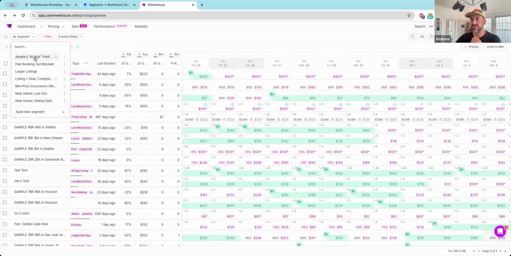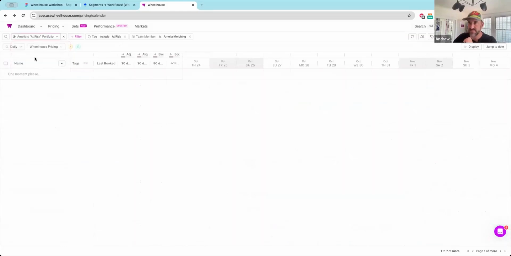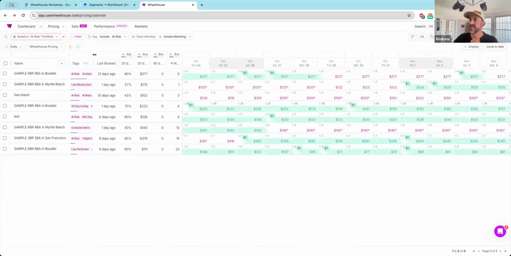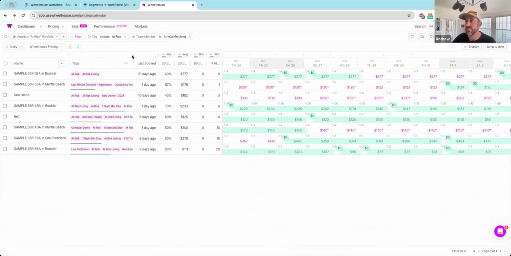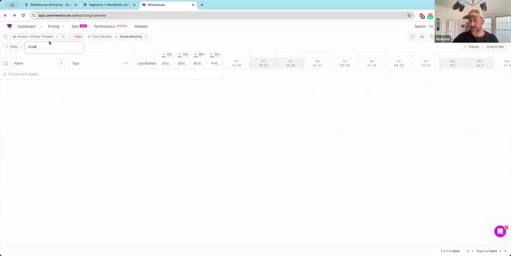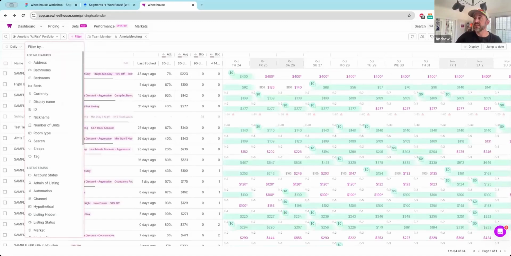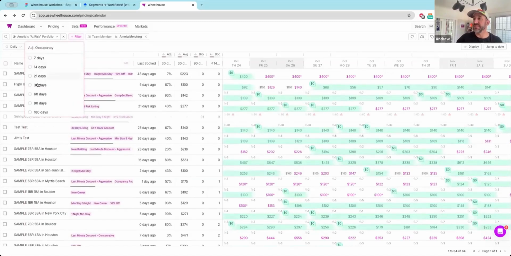You also might know we have Teams functionality, which means my listings can be assigned to teammates. In this case, I can look at how Amelia's properties, my teammate's properties, that we've collectively tagged at risk together, are doing. This is going to show me all of those properties. If I wanted to look at Amelia's properties that had adjusted occupancy in the next 30 days of 0 to 30%, I'll just strip this out.